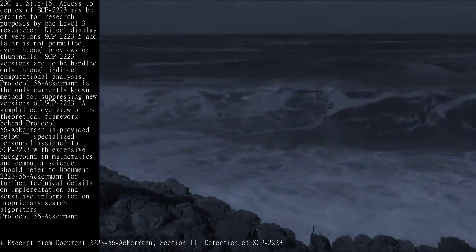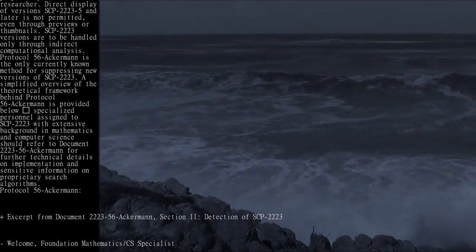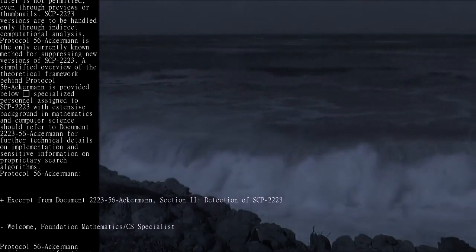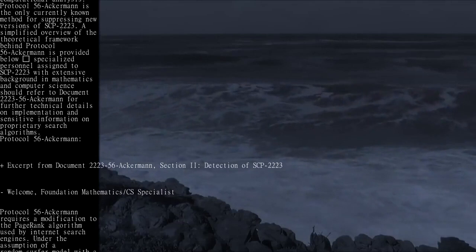Protocol 56 Ackerman excerpts from documents. Document 2223-56 Ackerman, Section 2: Detection of SCP-2223. Welcome, Foundation mathematics specialist. Protocol 56 Ackerman requires a modification to the PageRank algorithm used by Internet search engines.